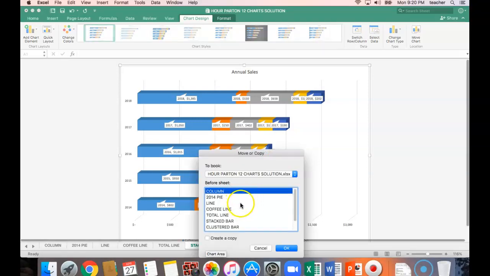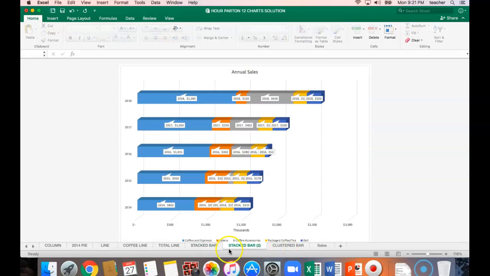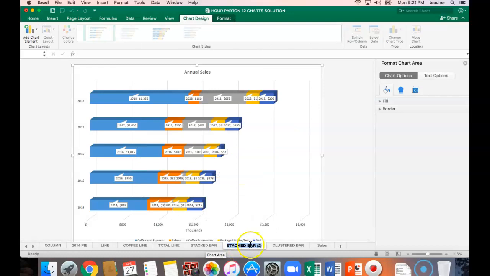Okay, and so what we are going to do is make a copy of our stacked bar. And we want to put it before the sheet list box. So right up here where it says before sheet, this is your list box of the sheets that you're going to have, and we want to have it in front of the clustered bar. So it's going to be before clustered bar, so that's where you're going to select, and then you have to click right here to make sure you create a copy. And so we are going to say okay. All right, so notice it made a copy of the stacked bar and it's called stacked bar 2.